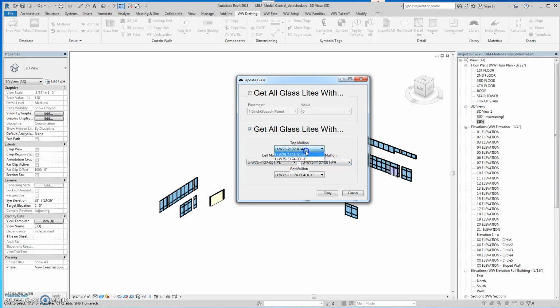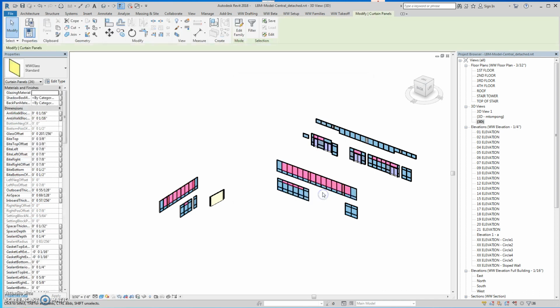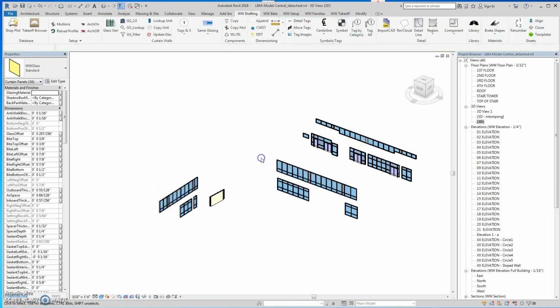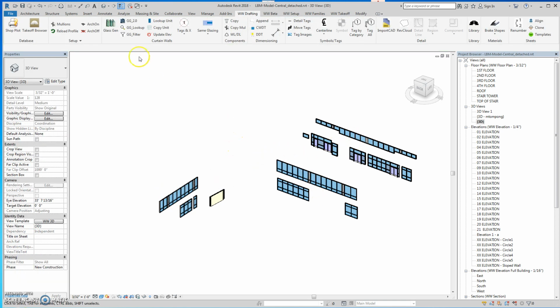So I'm going to choose a light with these mullions around it. Hit OK, and you see it has these 36 lights selected. And that's how you use this GG filter.